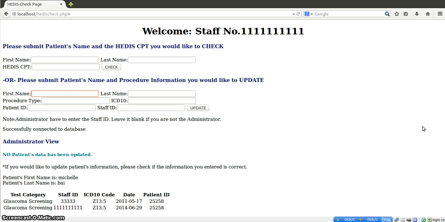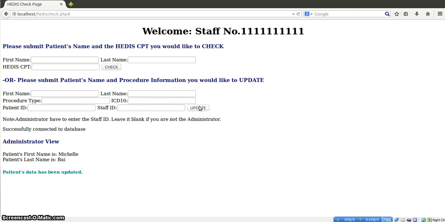Let's then do the update. To update the patient's information, I first need to enter the patient's first name, last name, and procedure type, in our case glaucoma screening, the ICD-10 code for the procedure type, and the patient's ID, in our case 25258, which appears down here. And the administrator needs to enter the staff ID number because they can also update information for other providers. Let's say they just want to update information for themselves. If we hit the update button, it will say patient's data has been updated.